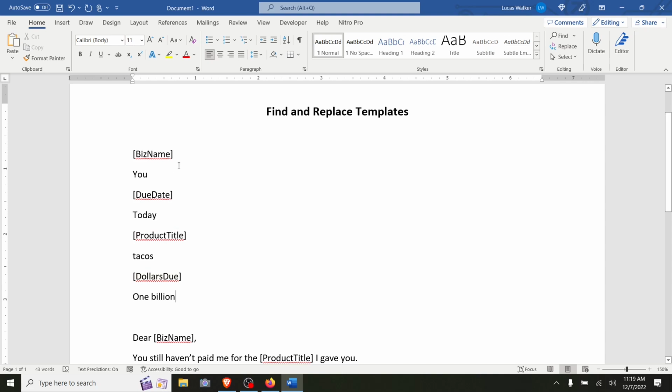And the longer the document, the more time this saves you. If business name, for example, has to be replaced 10 times, that's 10 times I'm going to get to avoid having to click specifically on it, backspace away, make sure the comma stays in the right place.